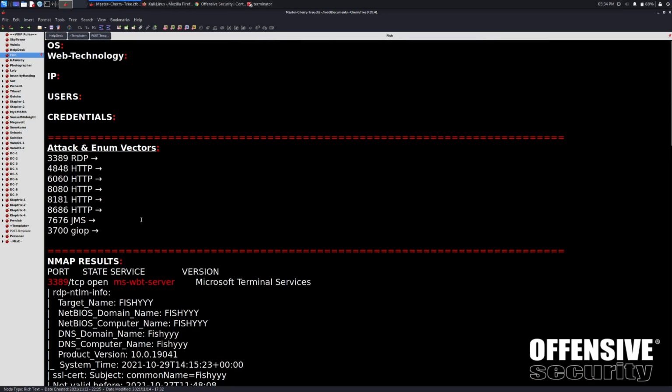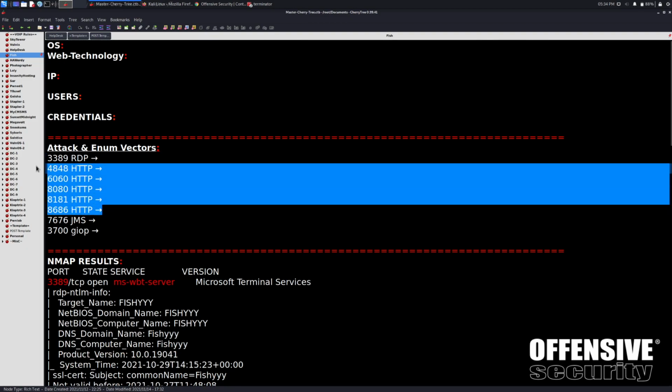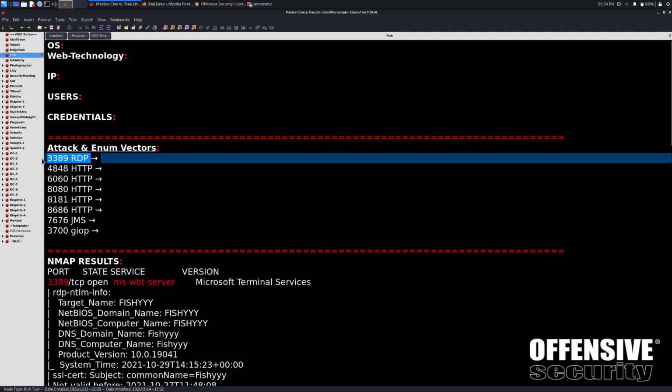So with that being said, let's get down to business. I've sorted these up here, so we have all our HTTP ports that we're going to be enumerating, busting, and hopefully we just go down the list and we get lucky. But first things first, let's RDP into the machine.